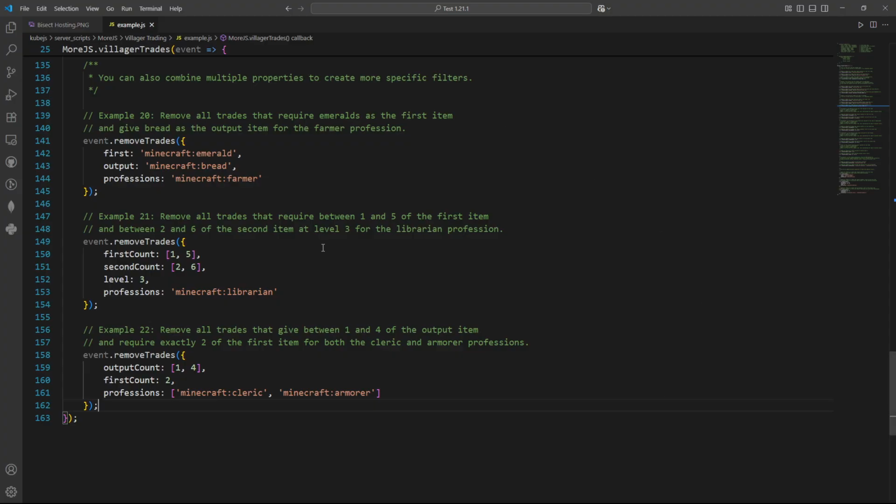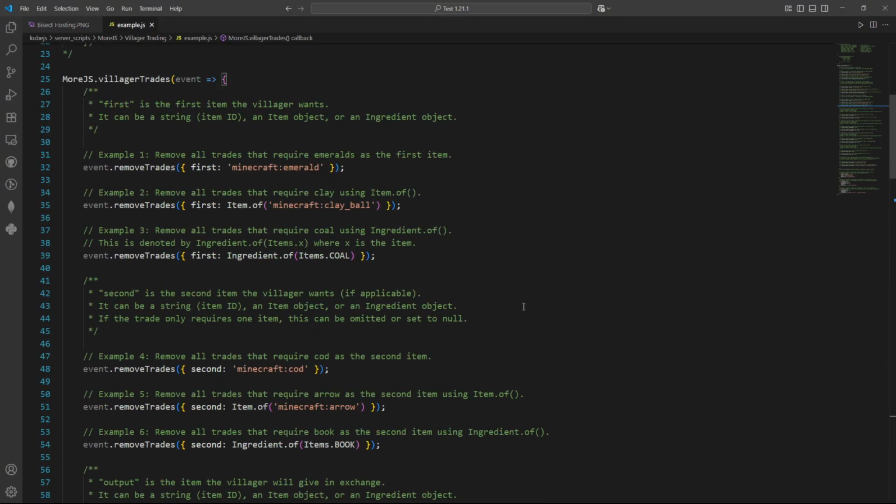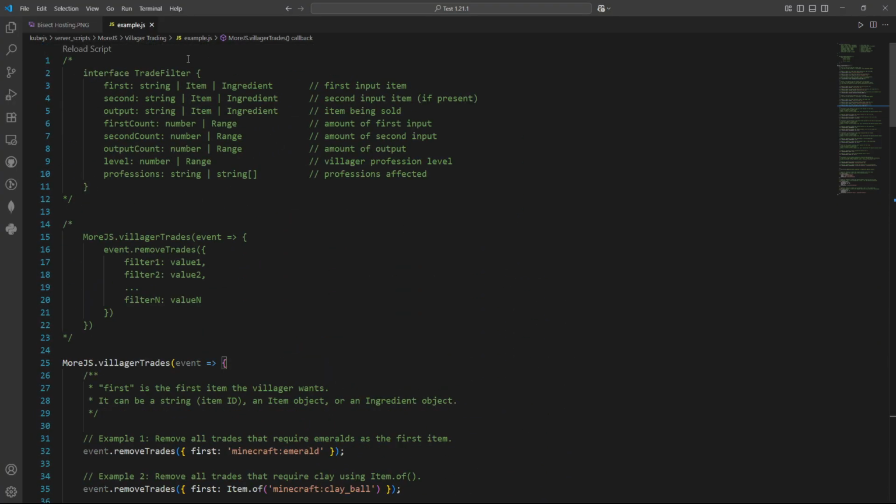So I hope this video did a good explanation of all the different filters under the TradeFilter interface, and additionally showed how you can apply that into removing trades. Again, this is a very versatile function here. You can do many filters, obviously any combination, as we saw in the last 3 examples.